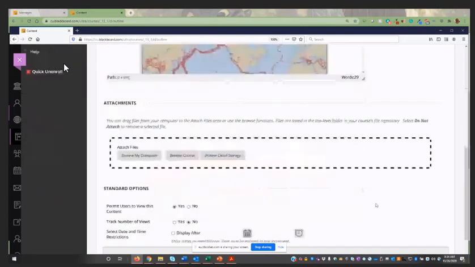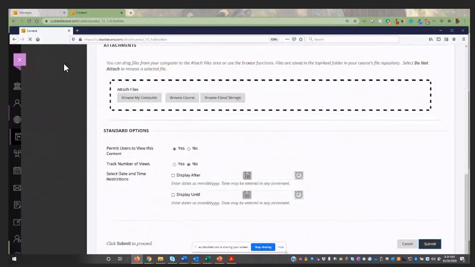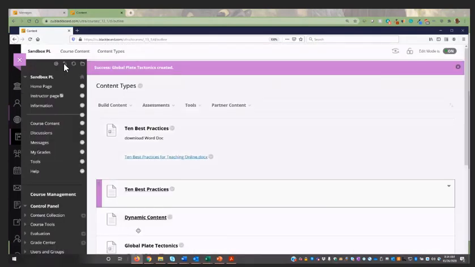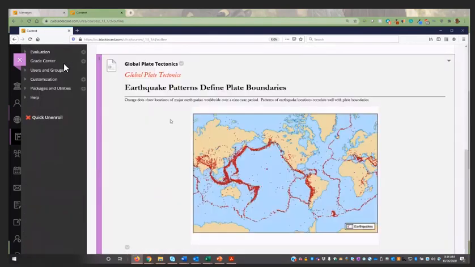And we'll submit again. Now notice these I have to click on. When I copy and paste it in, it's already open.